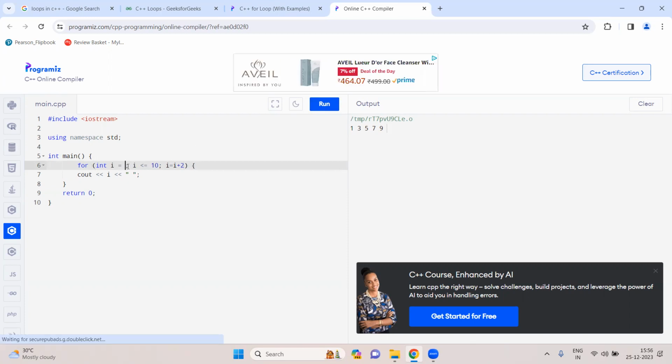If I start from 2 as the initialization value, now just check what happens. Even numbers are getting printed. So the initialization value, as I said, can be 0, 1, 2, whatever it is. That is where the value should start from, then the condition and the update. So I'm going to get values depending on my for loop.